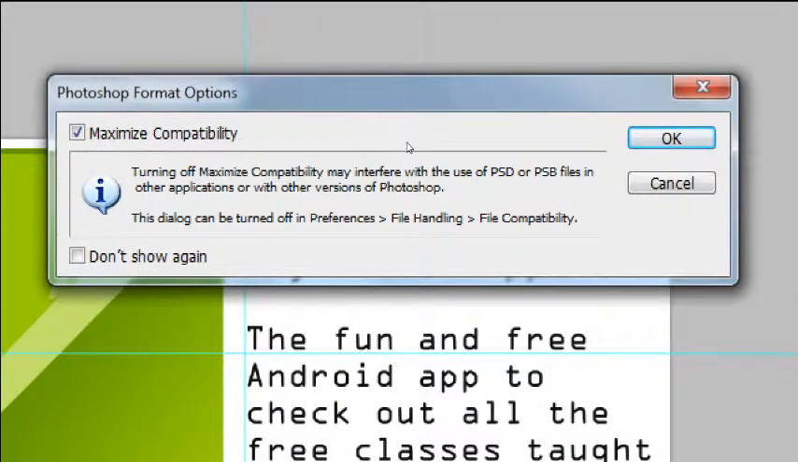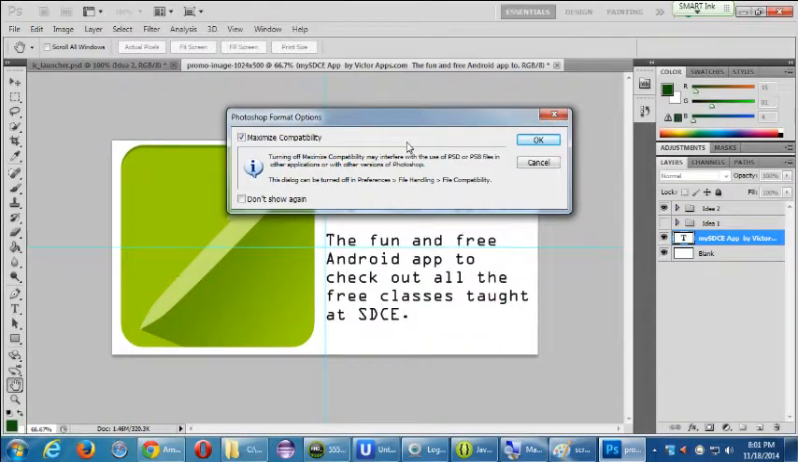It might ask you about compatibility. Go ahead and leave it as is and click OK. That just means if you want to be able to open this Photoshop file in as many versions of Photoshop as possible, because there's a lot of them. I made my graphic in Photoshop CS6, and here we've got CS5, an older version, and there's newer versions, Creative Cloud. So if we maximize compatibility, our graphic should be compatible with different versions of Photoshop.